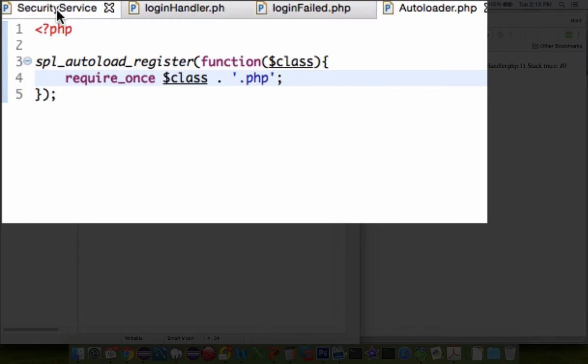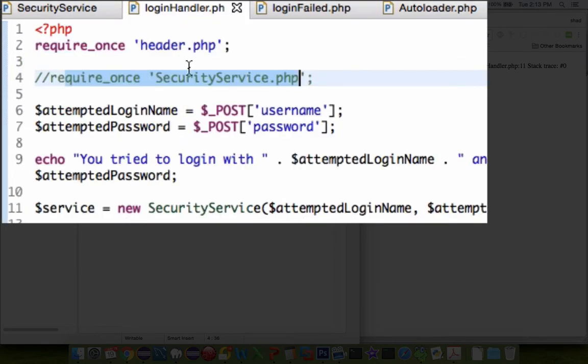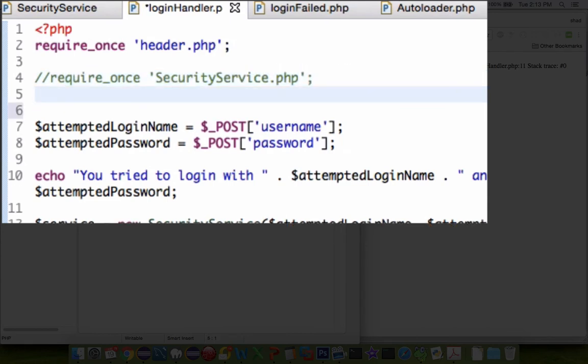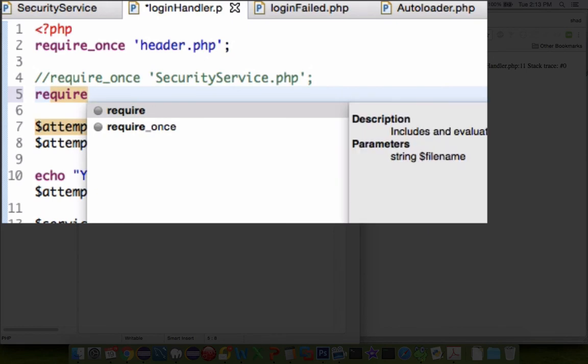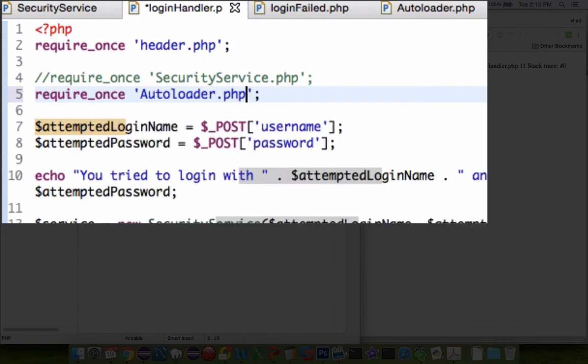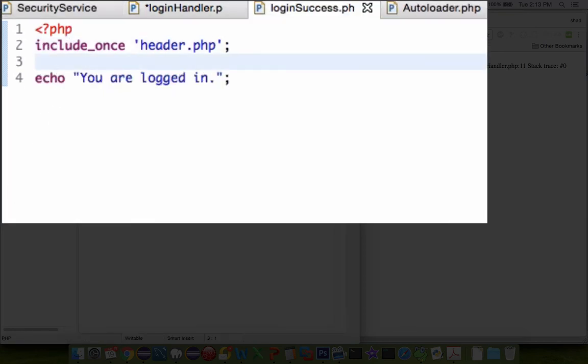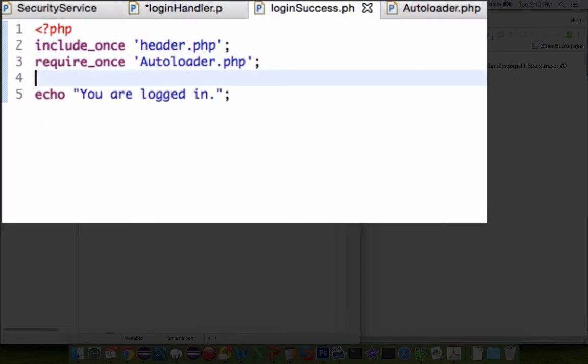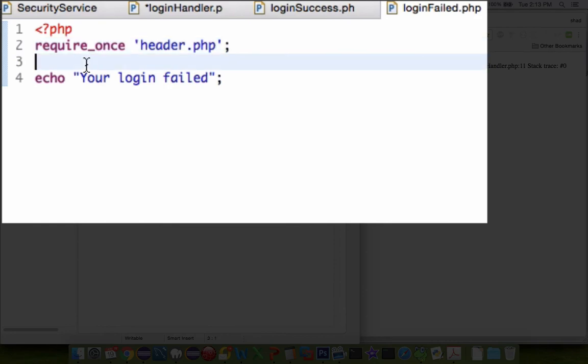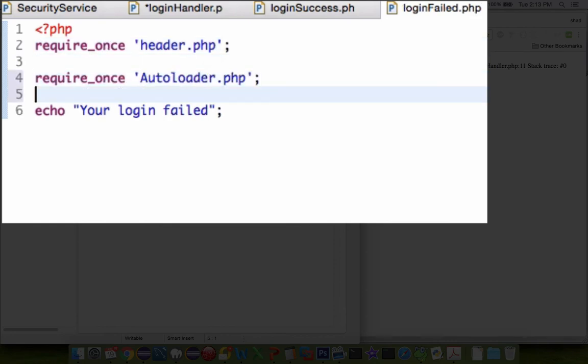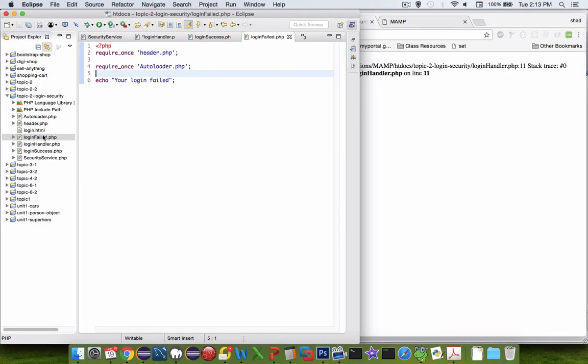So Autoloader is our file that we're going to require now. Instead of doing the manual load one at a time, we'll do require once, and we'll put in the word Autoloader, and we'll put that at the top of every file. So if there is a need for any objects, it'll show up here automatically. So we'll put it in the file for success. We'll put it in the file for fail. So I think we're done.